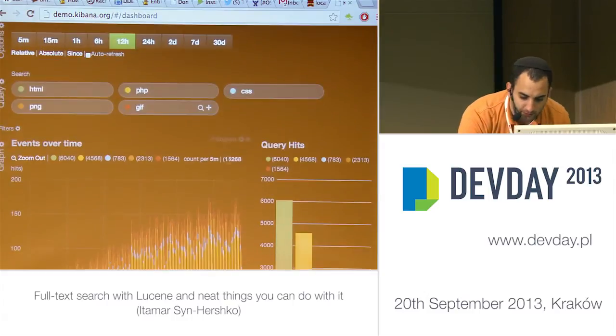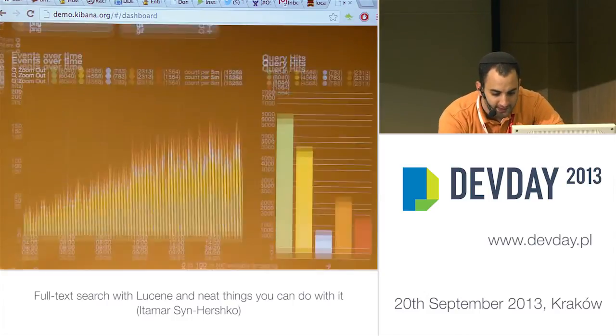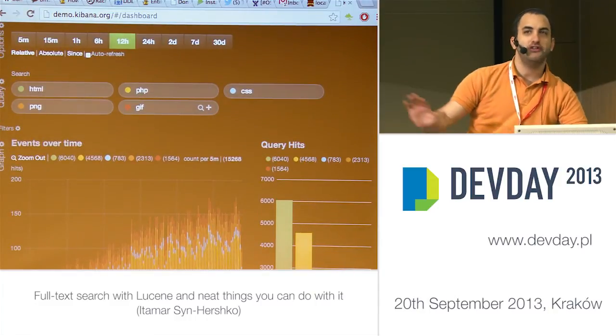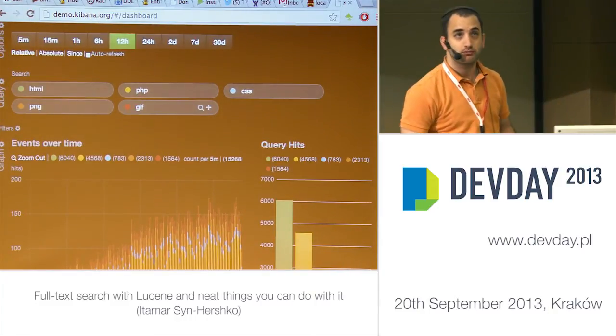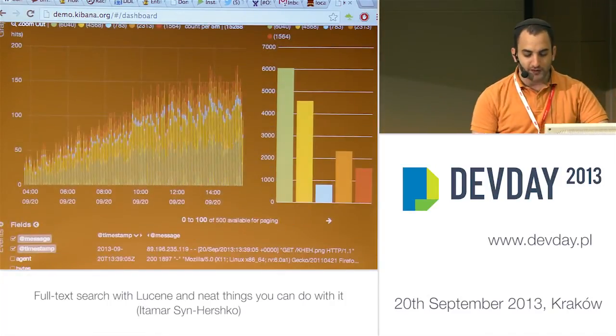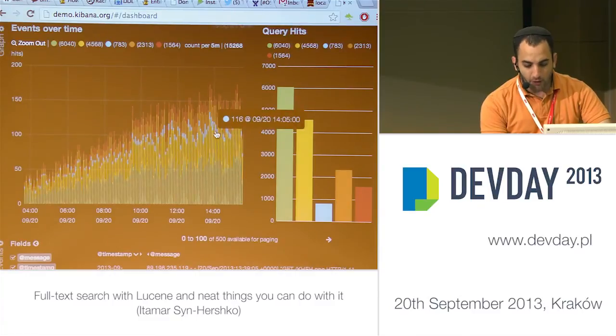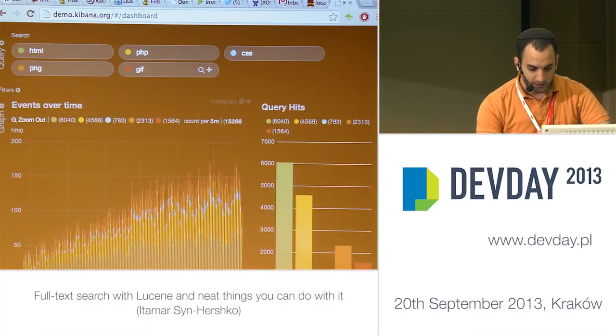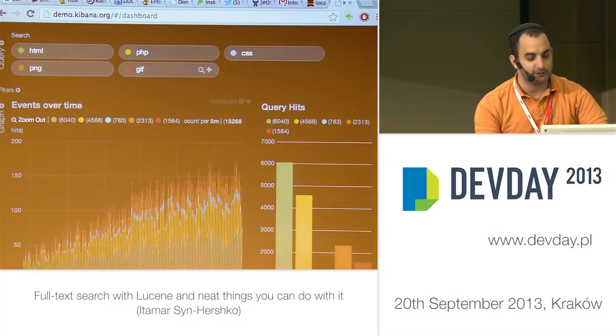So here is an example, the official Kibana example. This is what it shows. It basically takes standard Apache weblogs, right, hits on web pages, and it is able to show you graphs like this. For example, this is how many hits I got, and it is able to break it down based on files.